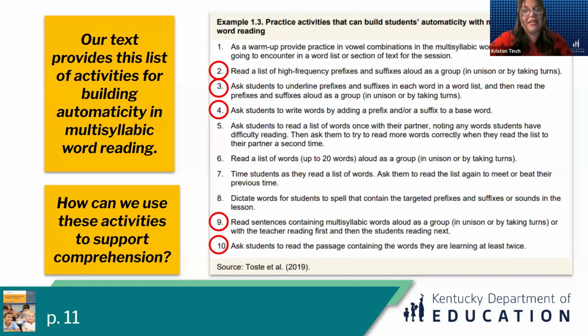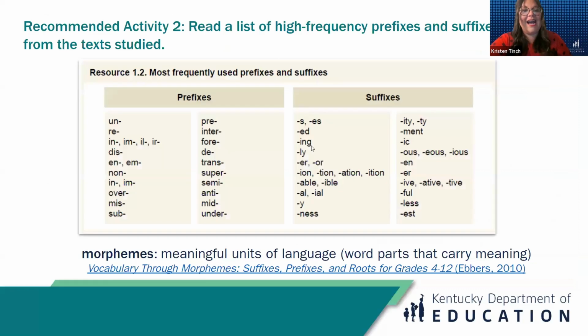You could bookmark or put a sticky note on page 11, because these are the activities that the text recommends. Toste et al., this group of researchers, found that these are the things that actually worked. We don't want to just waste our energy. And so we're going to talk about 5 of those tonight.